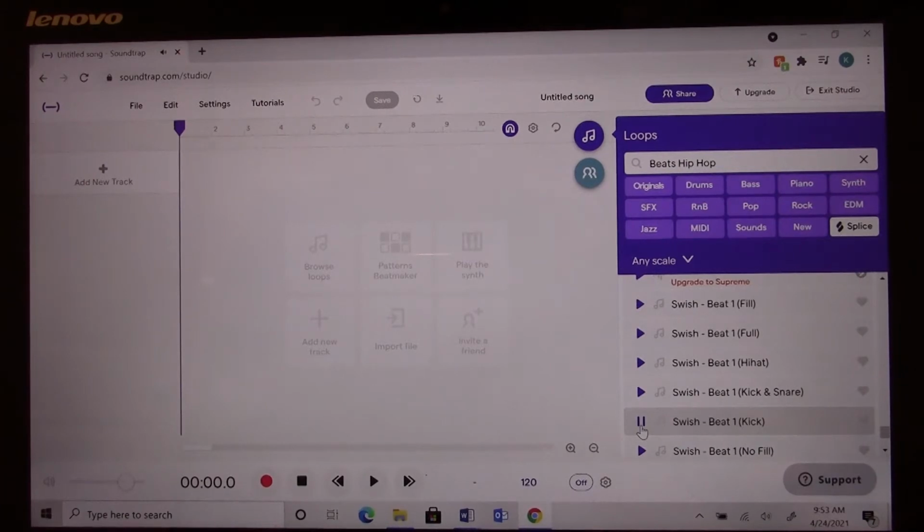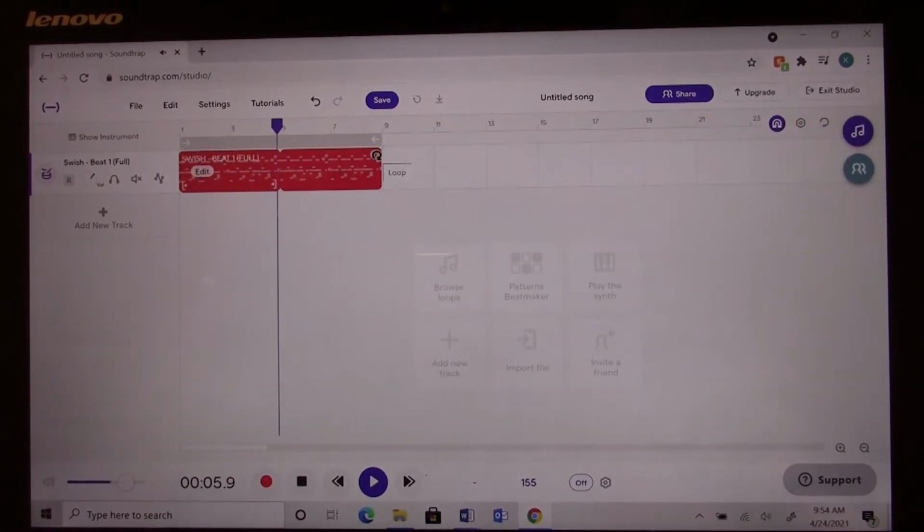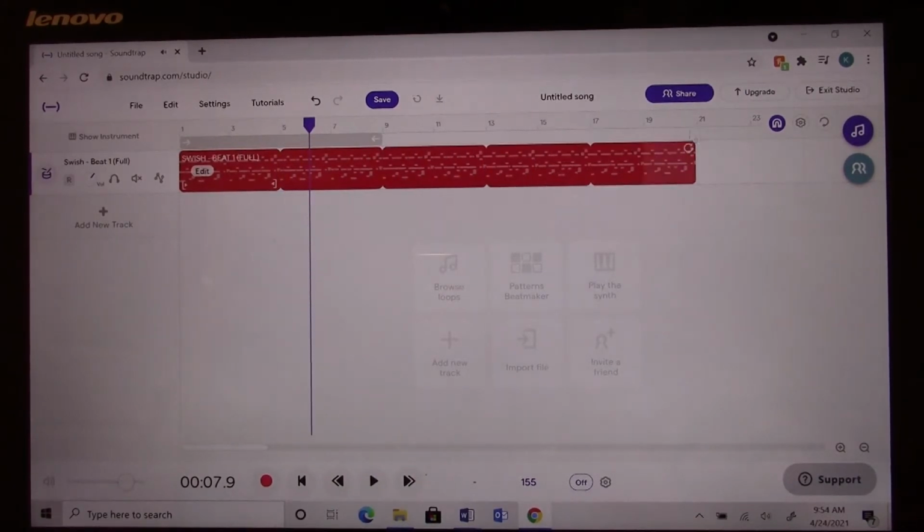Here's Swish Beat 1. Swish Beat 1 kick and snare. Hi-hat. And full. Let's use this one. So I'm going to drag this loop over where it says add a new track. Then I'm going to loop this track by dragging it out.